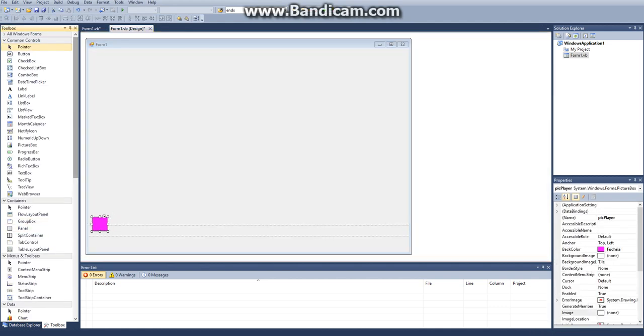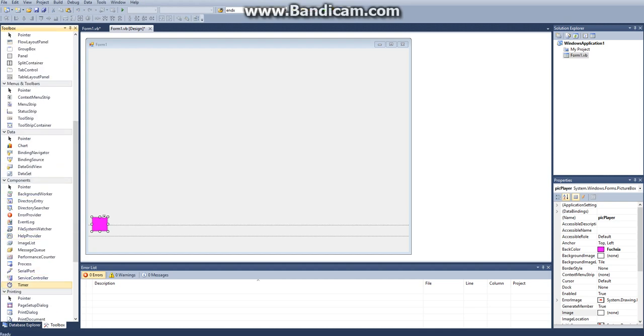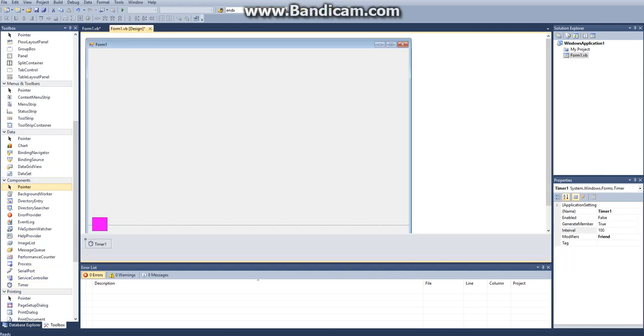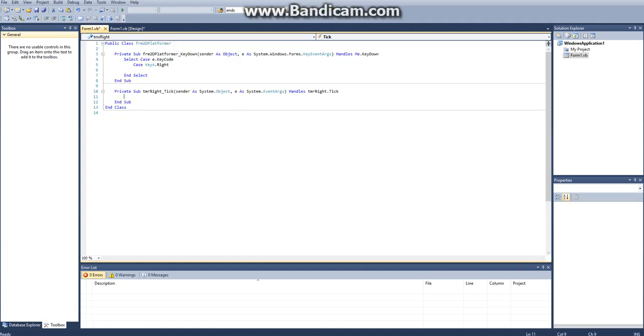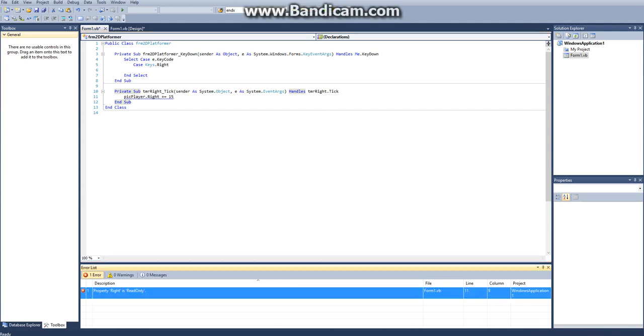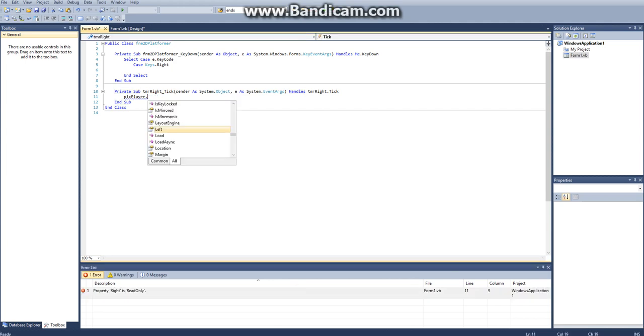So how do we make him go right? Well, we actually want to add a timer for this. So we will add a timer, and we'll call this TMR right. What TMR right is going to do is move our picture box to the right. So under our TMR right, we'll say pick player dot left, because you can't use dot right. If we said dot right plus equals 15, it'll run into an error because right is read only. So we have to say left, and if you want to go right, you actually have to add to the left, which I don't really understand, but that's what you gotta do.